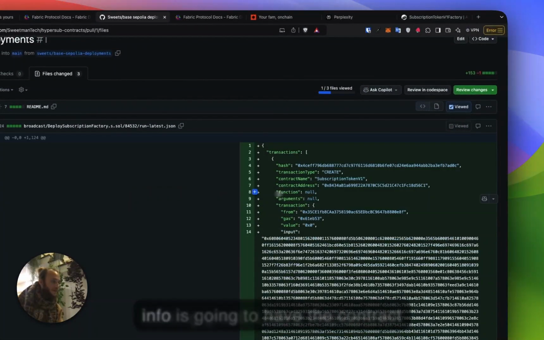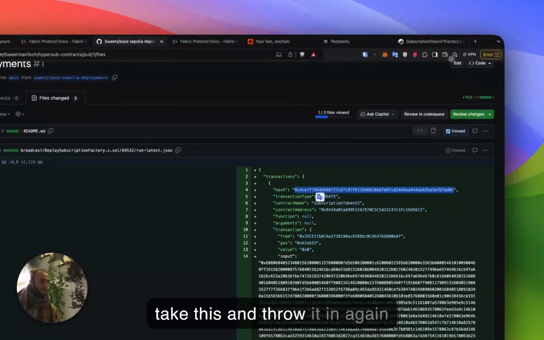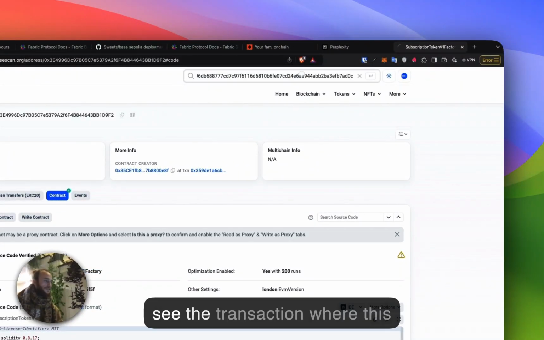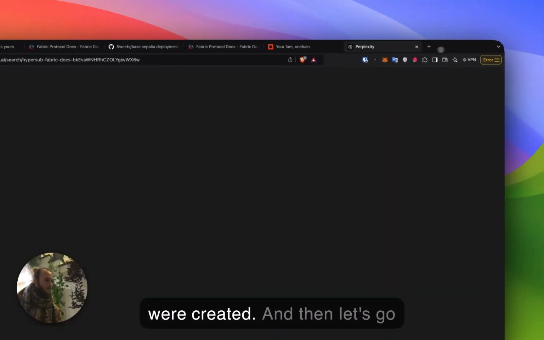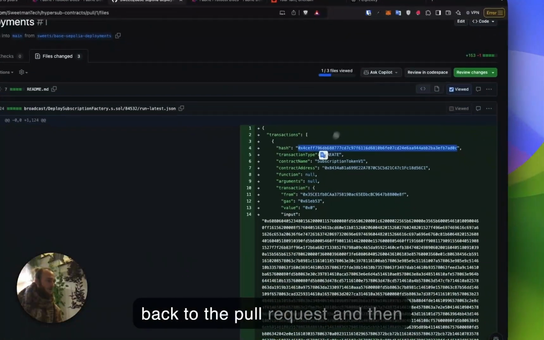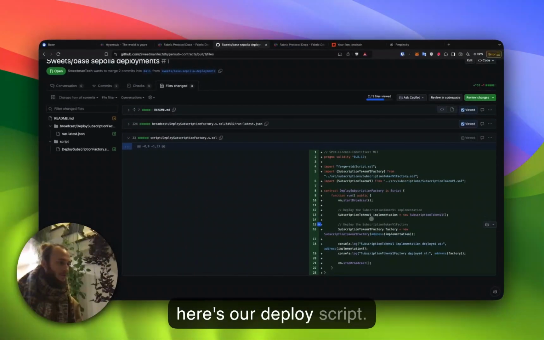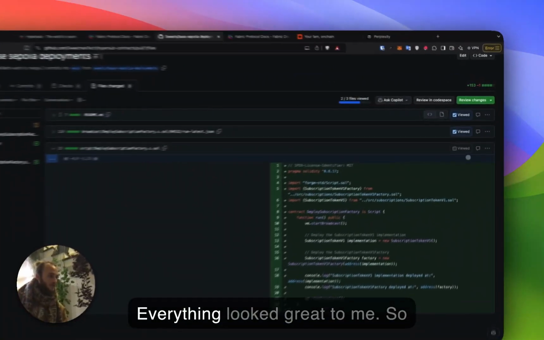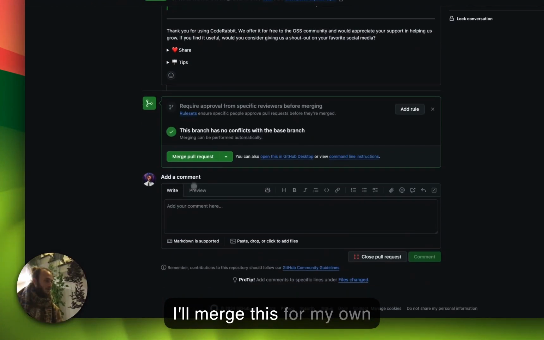Latest deployment info is going to have the contract and all the parameters ran. So if people want the hash or the contract address, you can just take this and throw it in again inside of Base Sepolia, and you can see the transaction where this happened and when the contracts were created. Let's go back to the pull request, and then here's our deploy script. Everything looked great to me, so I'll merge this for my own purposes.